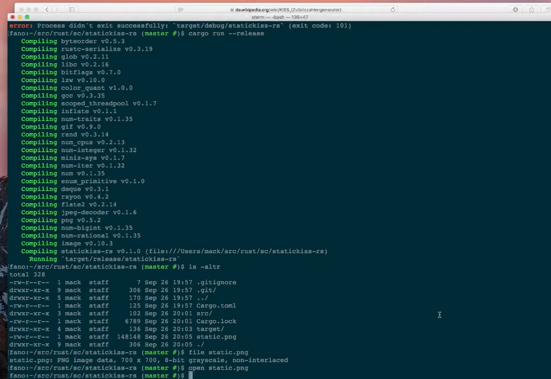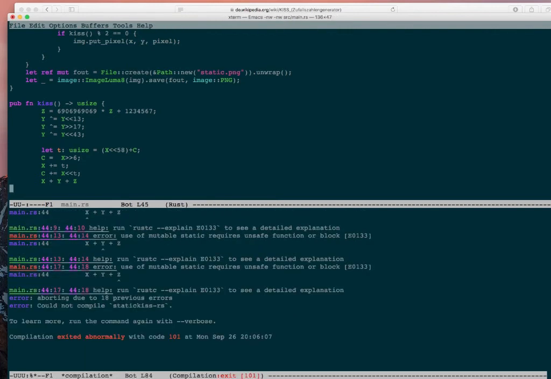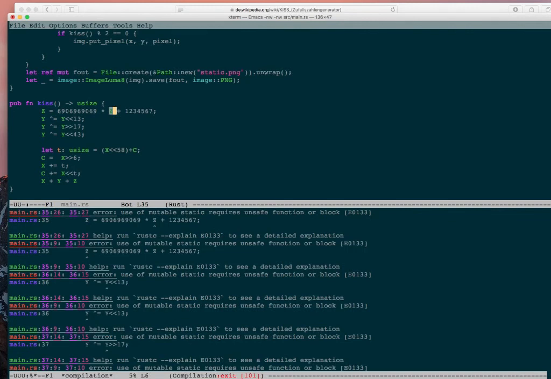Hope you like this. I did want to show you one more thing, because what happens if we didn't use unsafe? Just in case you get this message, just go ahead and build this. You get a whole bunch of errors here. The error says use of mutable static requires unsafe function or block.